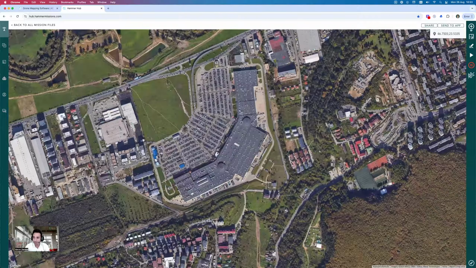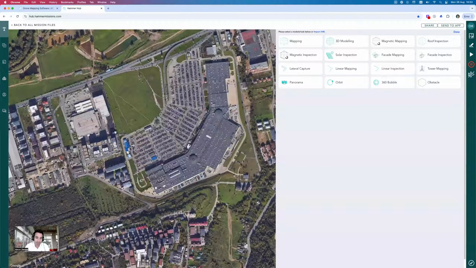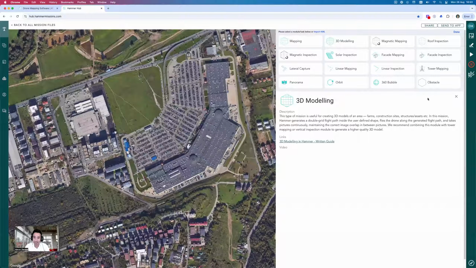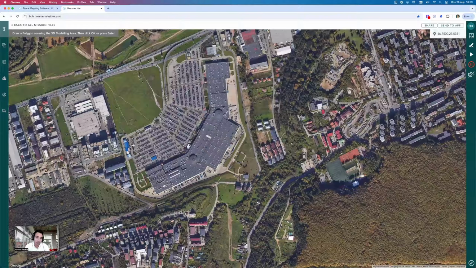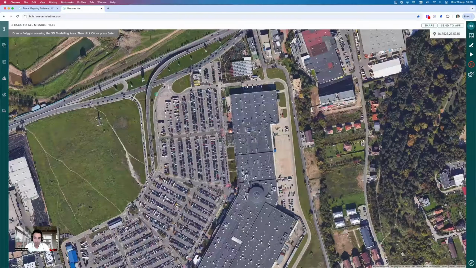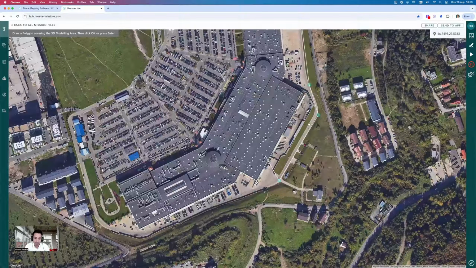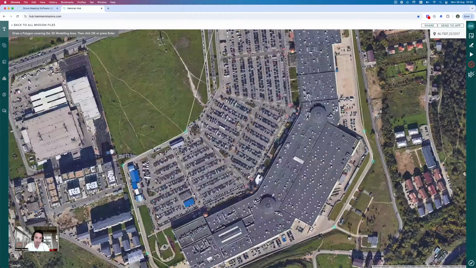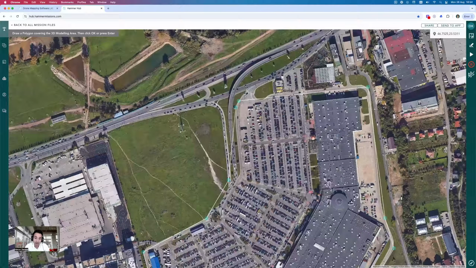So to start with, for the full site capture, we would recommend using the 3D modeling option in Hammer Missions. There's a little tooltip here that gives you more options in terms of explaining what that option does. If you choose that option, you can then draw a polygon covering the entire site. You basically need to follow the geometry of the site to create this polygon. You don't have to get every single corner, but you need to be precise enough that you've got the area that you really wish to capture under that polygon.